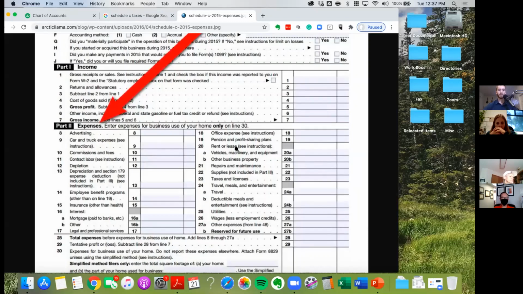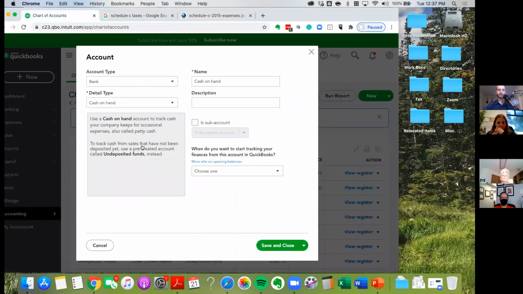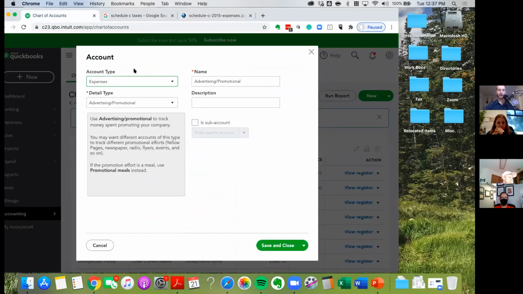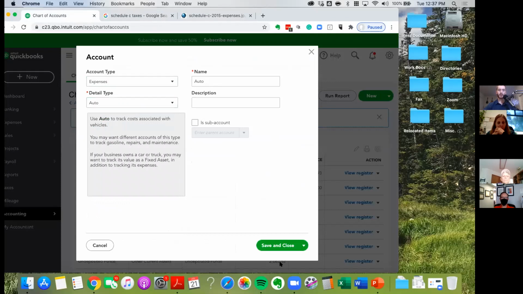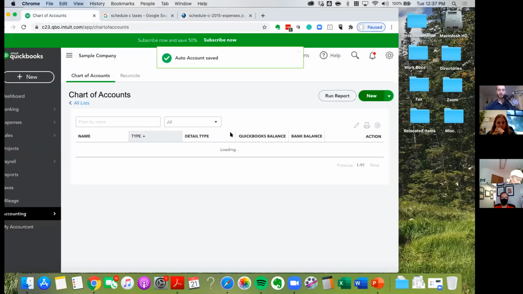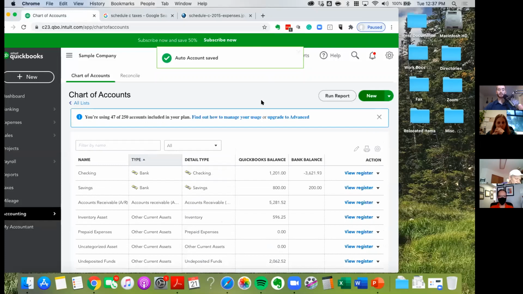So you can look here, for example, and see, okay, I need to track car and truck expenses. So if you want to just track auto expenses, then of course you can just make an account right here, expenses, then just name it auto expenses. You don't have to worry too much about the detail. This doesn't really affect much, but if you want to, there's the detail as well. But so you can create an auto account that tracks the expenses. And if that's all the tracking that you need for reporting purposes, then you're fine.